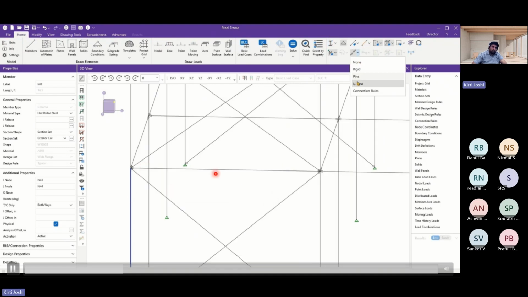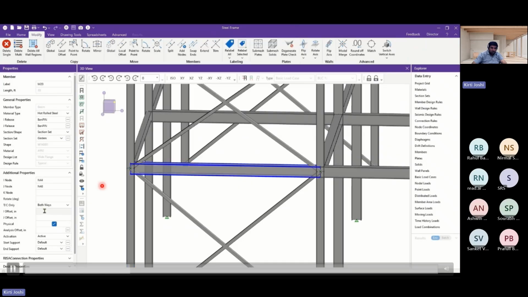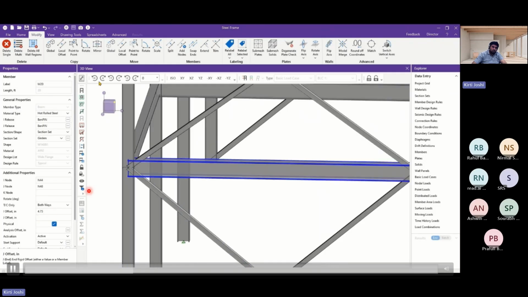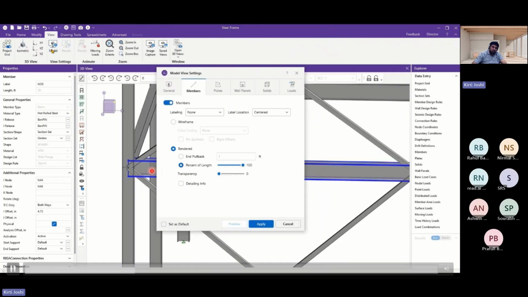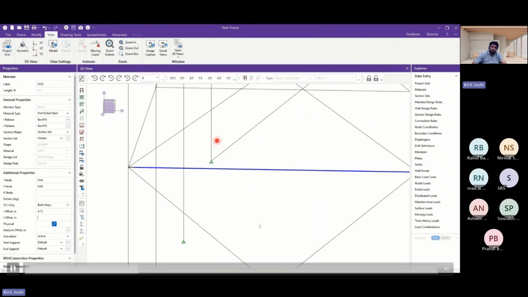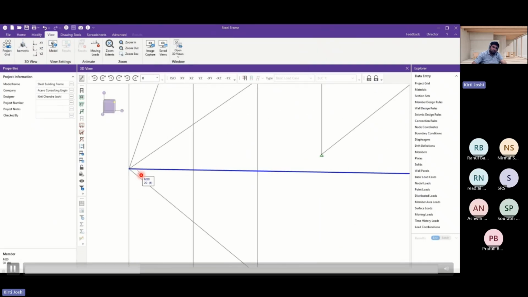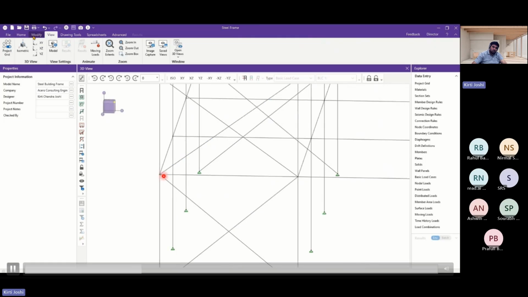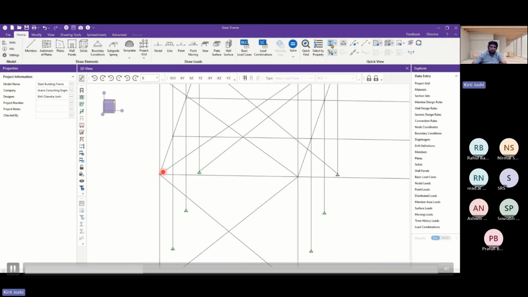I will select any of these members and go to see the I and the J ends. The I end is the red one at the start, and I can go to the additional parameters. I have given this 4.75. Right now it has not shown me the shift because the wireframe view, the rigid offset is off. So I just need to turn this on. Now you can see the member has been offset and it has been connected using the rigid link.